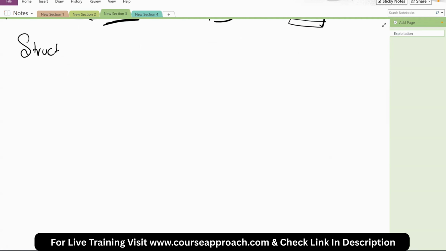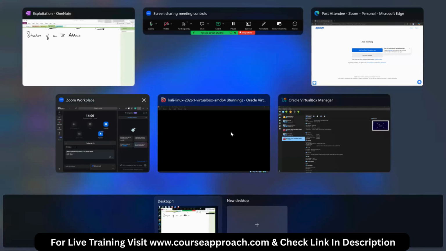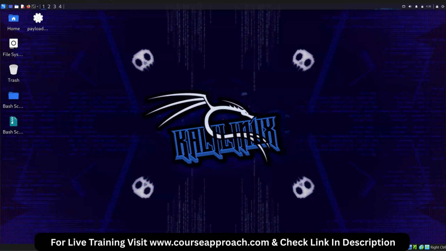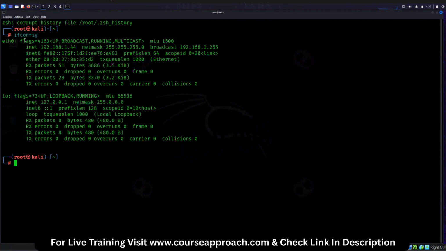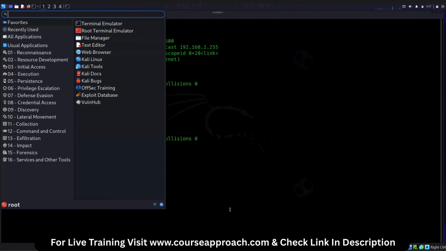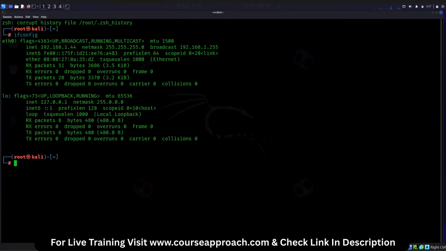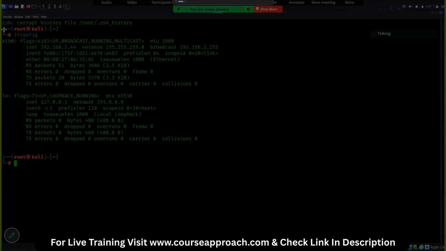So if I talk about the structure of an IP address, guys, first of all, I want to show you what the IP address of my Kali Linux system is. That's my Kali Linux. I just go to the terminal, I execute a command, which is ifconfig, and I'm able to find out what my IP address is. For an example, I'm just taking this one to elaborate this part.